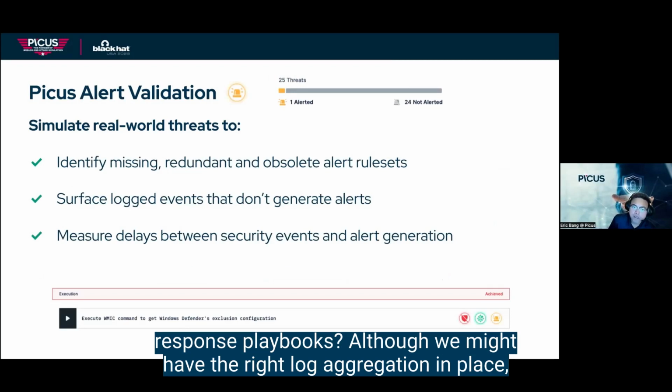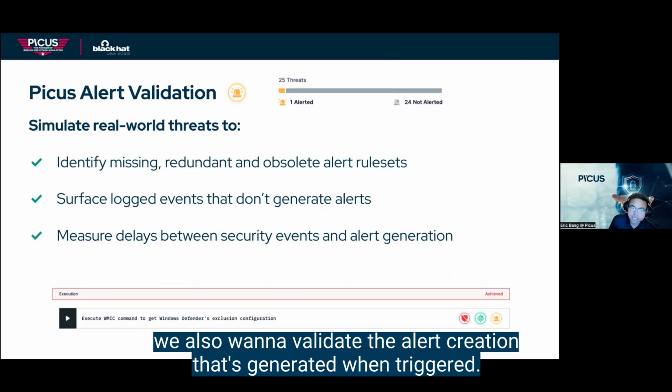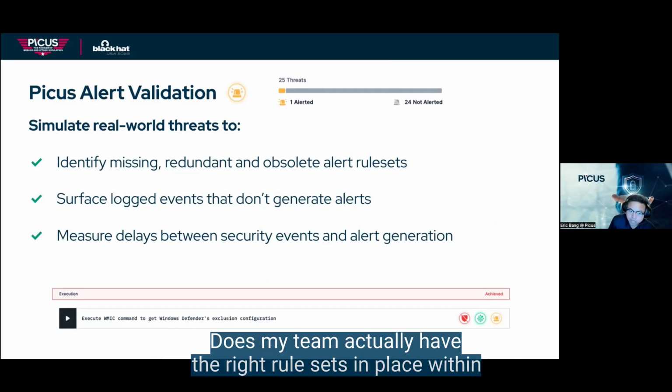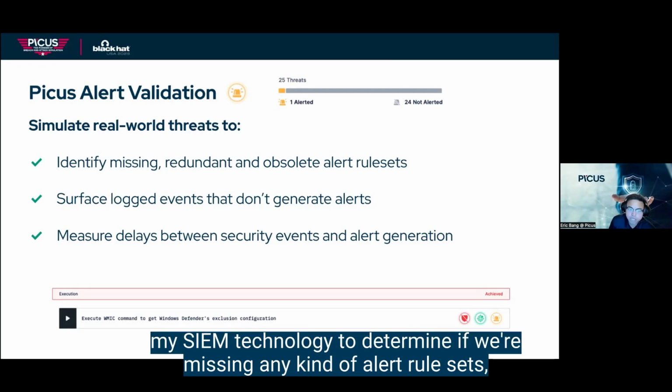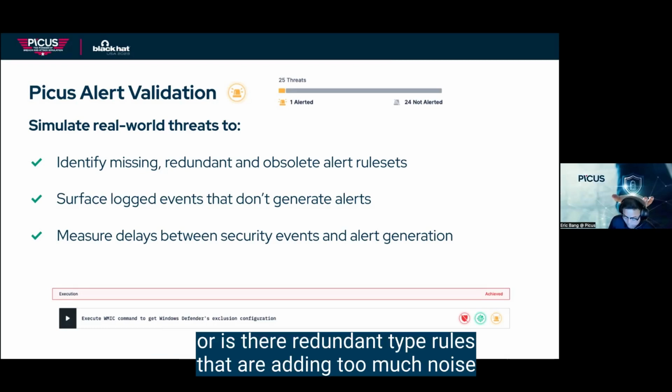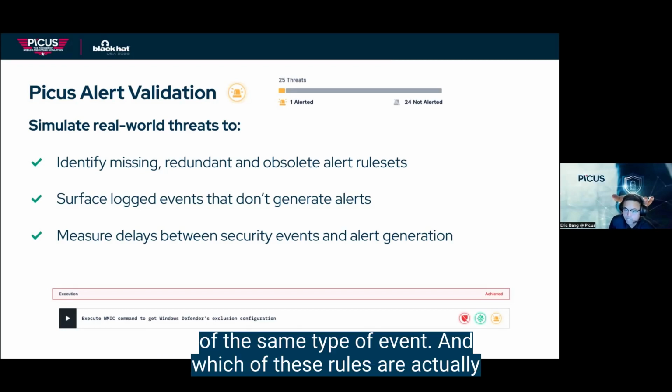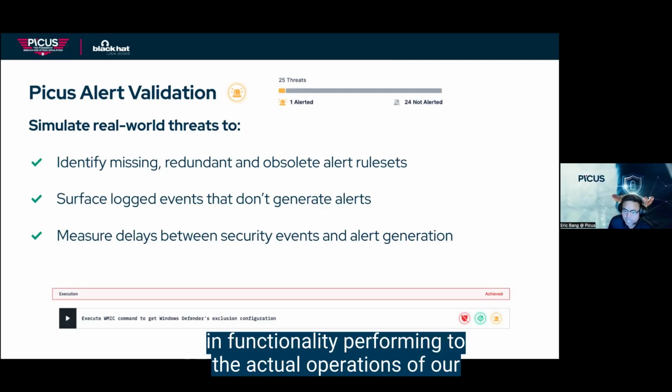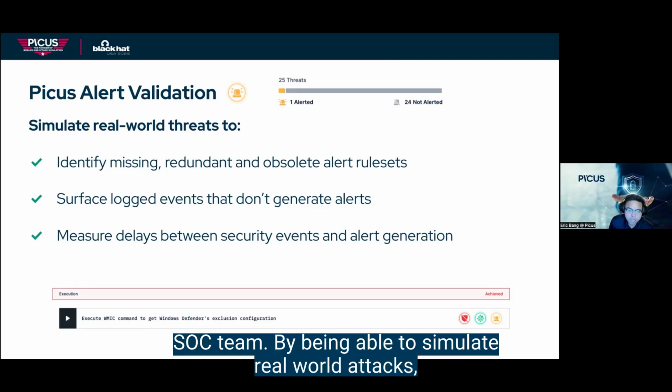Although we might have the right log aggregation in place, we also want to validate the alert creation that's generated when triggered. Does my team actually have the right rule sets in place within my SIEM technology to determine if we're missing any kind of alert rule sets? Or are there redundant rules that are adding too much noise of the same type of event? And which of these rules are actually functioning and performing to the actual operations of our SOC team?